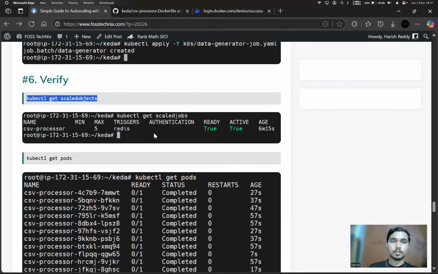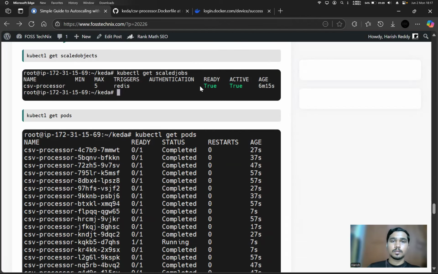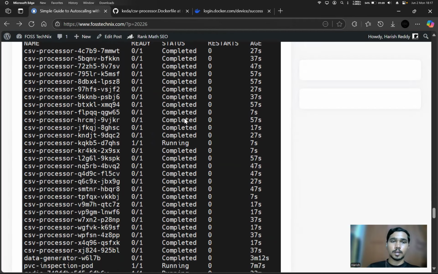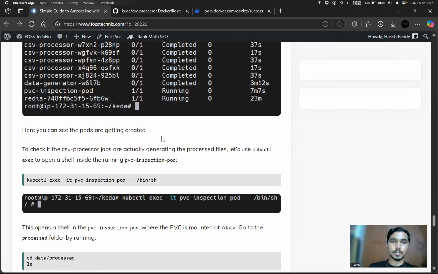By using this command, you can see it like this. So no need of it as the pods are getting created like this, as we just saw.